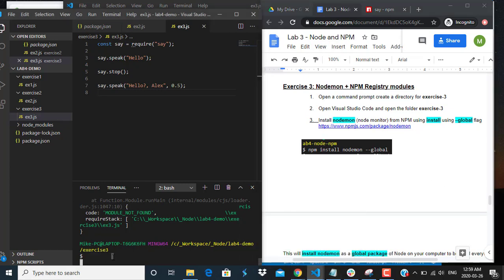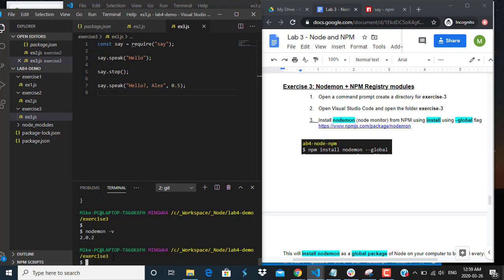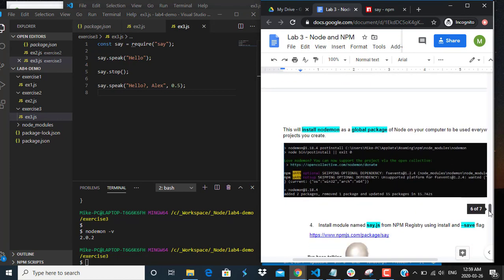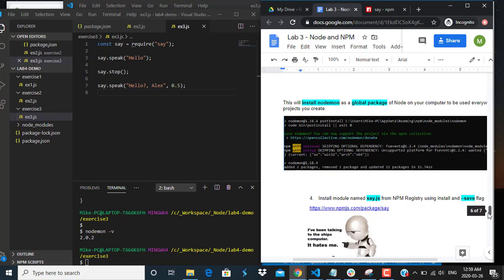So first of all, we want to use the node monitoring tool, which is really great, because you can run it against your file, and as you're making changes, it'll constantly rebuild for you. You might want to install it globally. I already have it installed globally, so I'm not going to do that. But if I just do nodemon -v, I should have it installed. Yes, I do. So version 2.0.2. It'll update the global package on your machine, so you won't see it necessarily in your project. It'll be the global file.